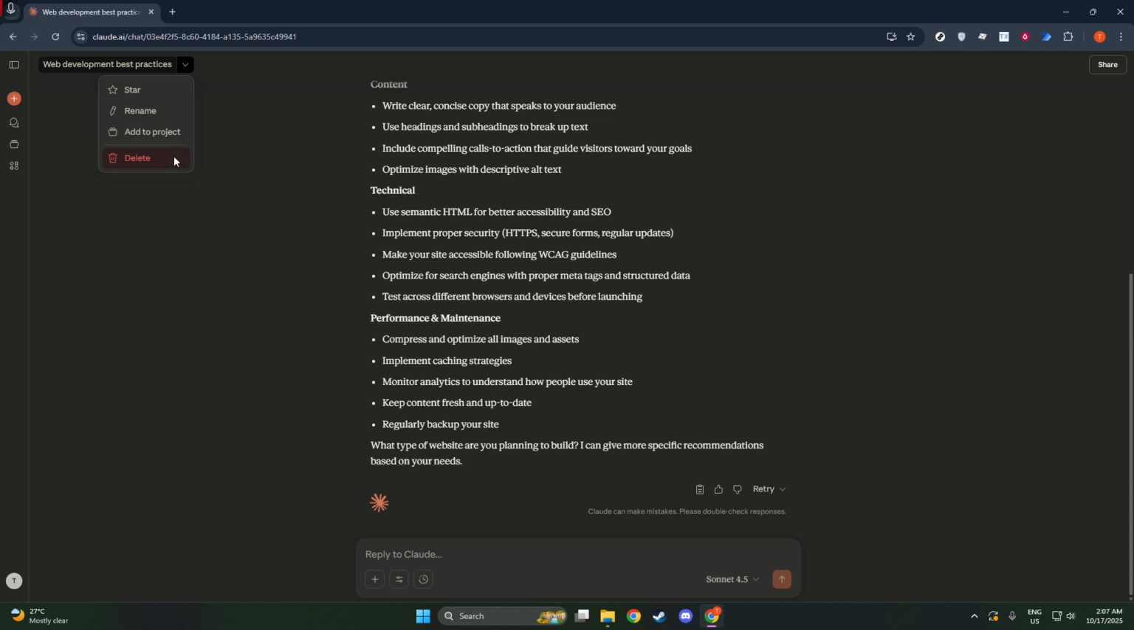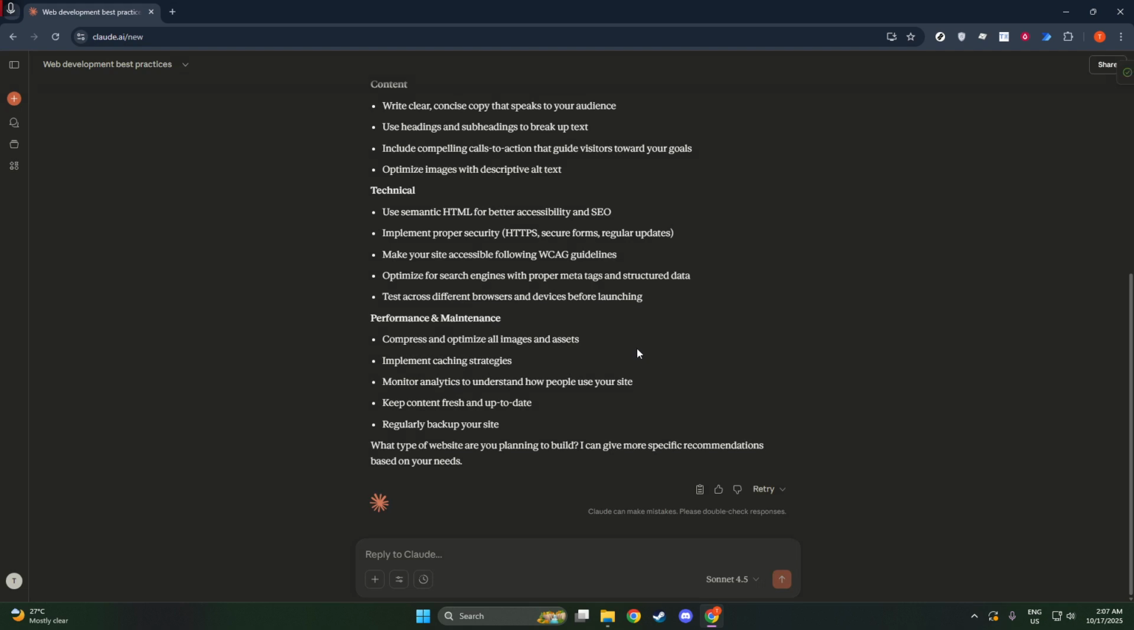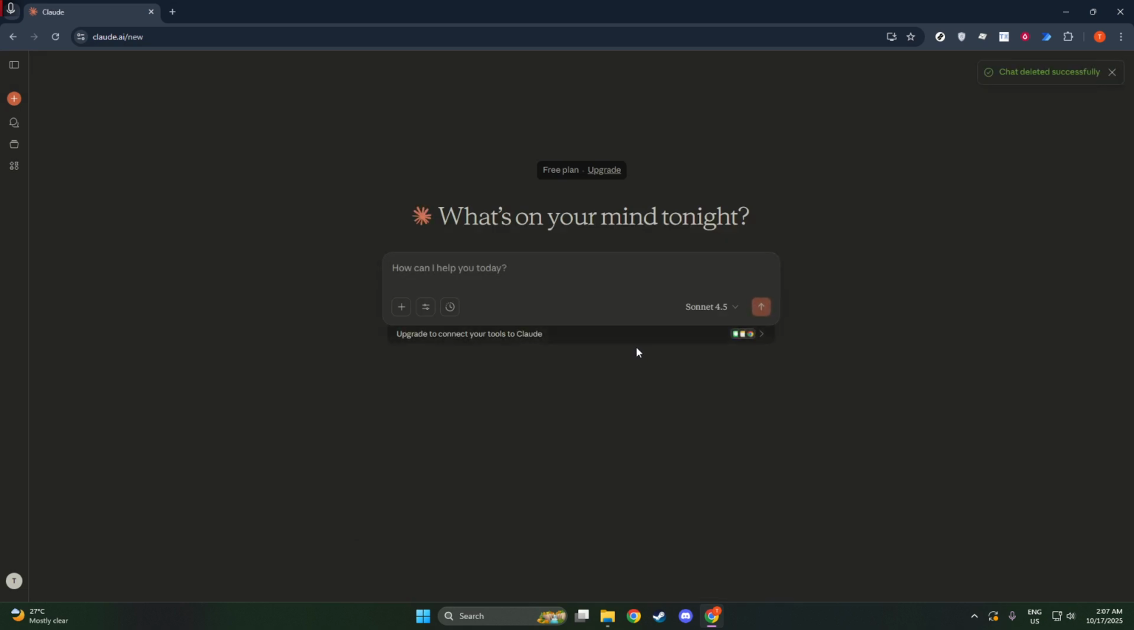Finally, clicking Delete prompts a confirmation to ensure you're absolutely certain about deleting the conversation. This confirmation step is crucial. It's designed to prevent accidental deletions. Once you've verified that you want to proceed, confirm the deletion. This action will immediately remove the conversation from your chat list, leaving you with a cleaner, more organized interface.